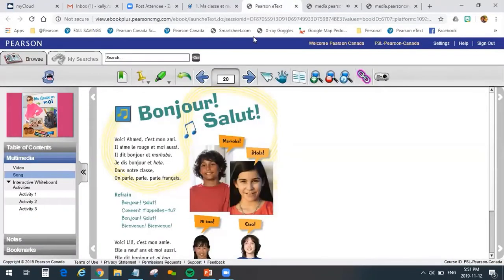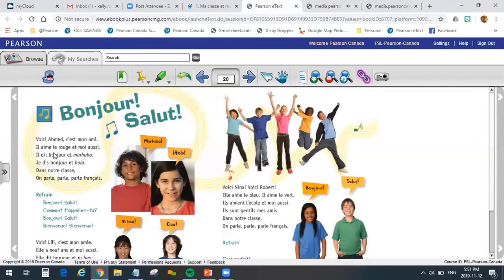And this also goes with one of the pages. Actually, no. Voici la messe, c'est mon ami. Il aime le rouge et moi aussi.